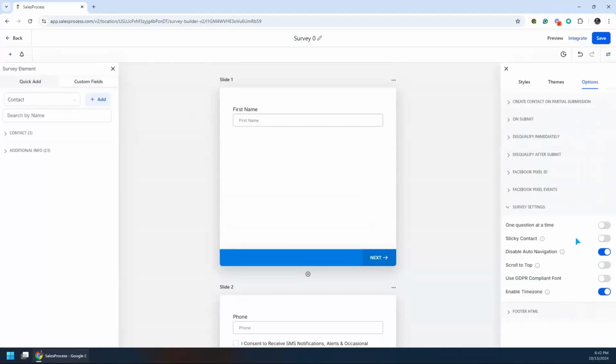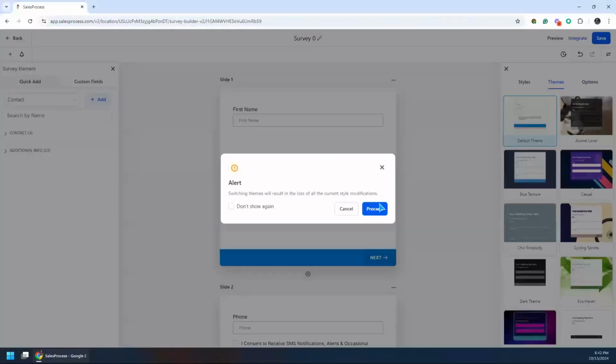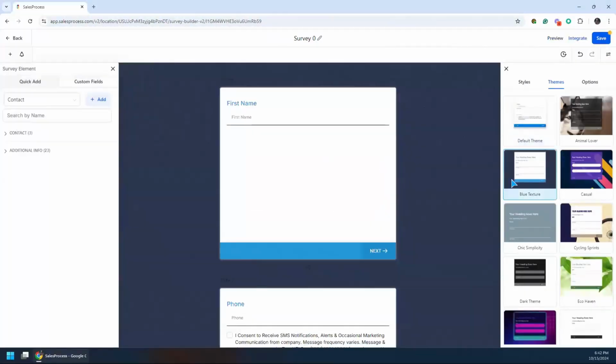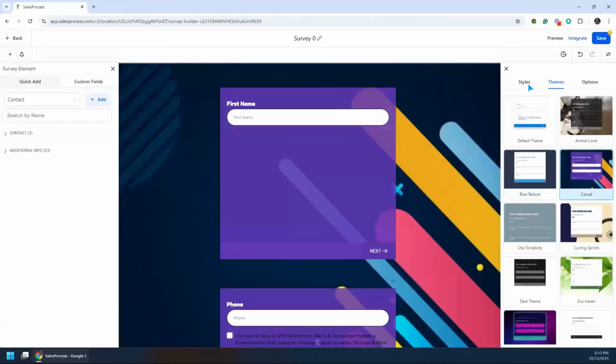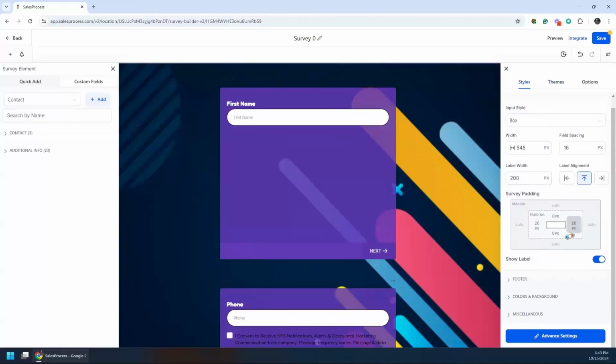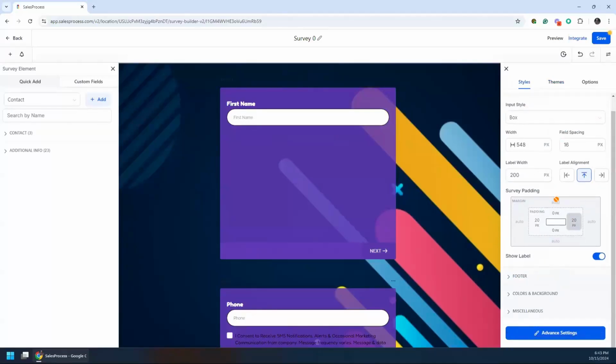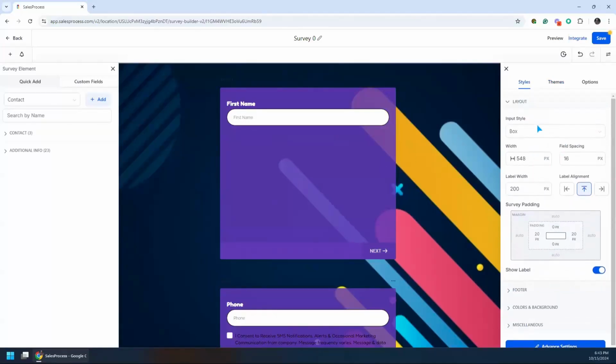Same thing in here, we can use the properties and the themes. Obviously, there are some different themes that we can use to make it look better. You can even customize the theme by going into the styling and changing whatever you want to change. Like this one, it's a box style. I want it line style. So there you go.